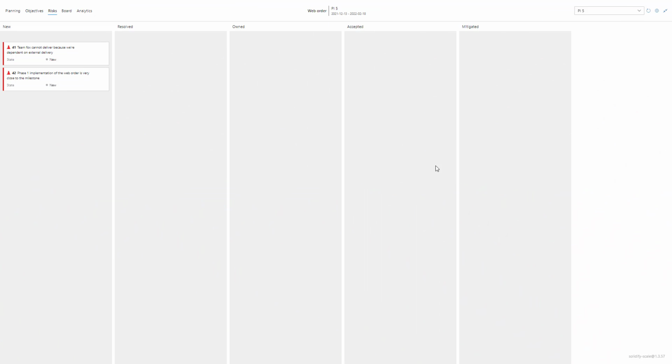Risk tab in Scale. So I've just clicked on Risks. We can see that we're in the web order ART, and we're looking at risks for the fifth PI. If I would like to swap, we have a drop-down menu here. And in this setting, I only have one ART. So this is what we're going to have a look at.